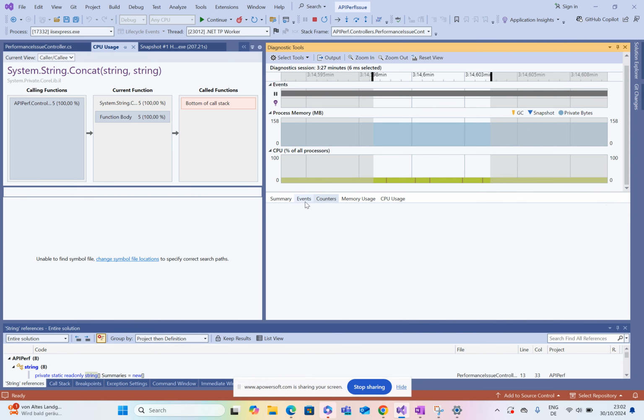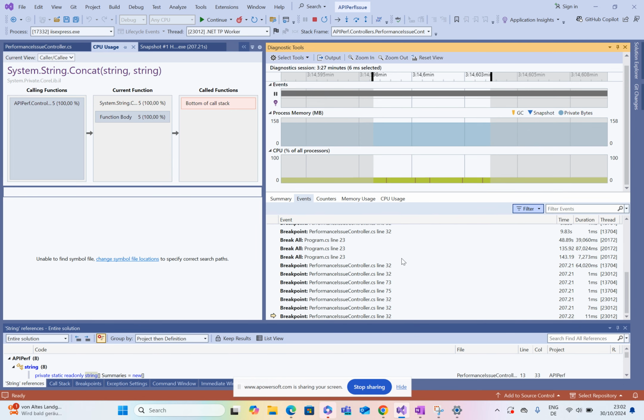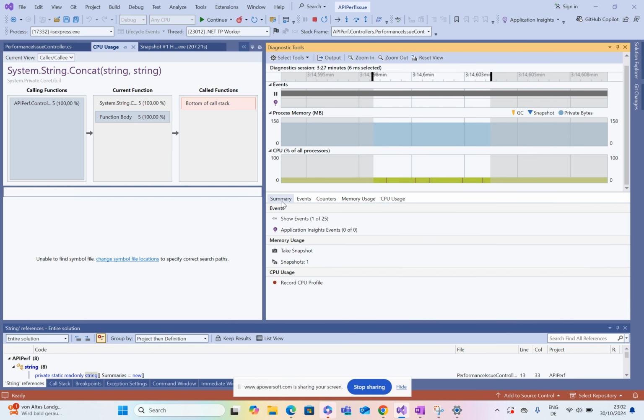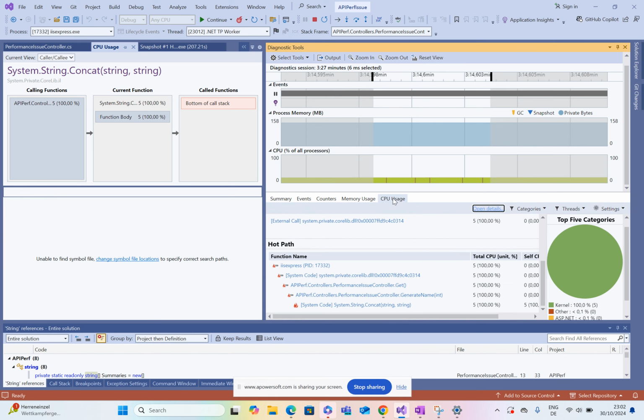We also have events, like the operations that we did, getting the insights and other points. Okay, like a summary here: we took the snapshot, we recorded the CPU profile. Okay, fine. I think it's fine for today.